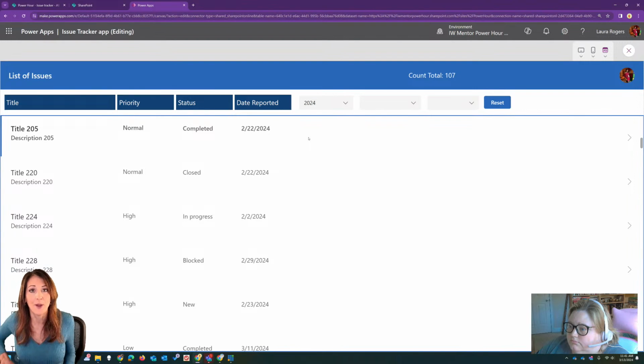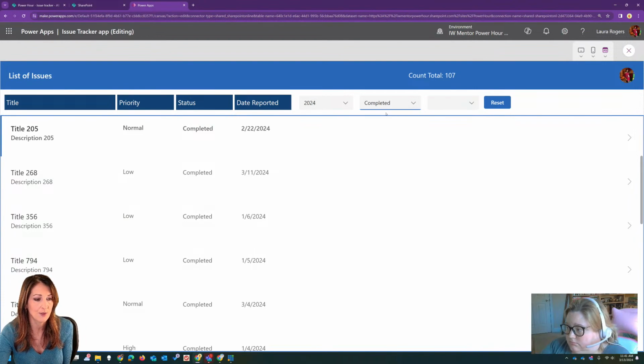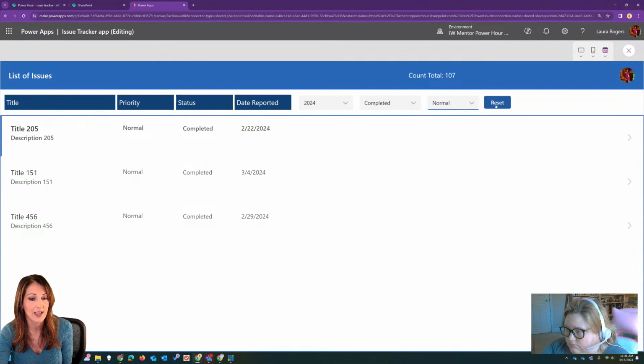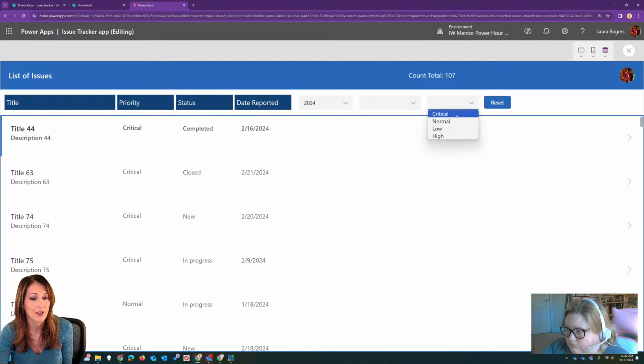Okay, so by default, it just shows only 2024. And let me see if I choose completed. Now it shows completed. This is the expected result. So they don't have to pick something from each box. They can just pick whichever box they want, and I can reset it back and only pick critical.